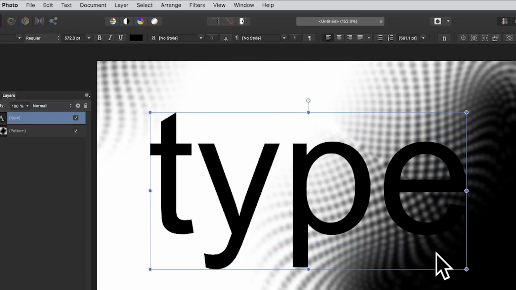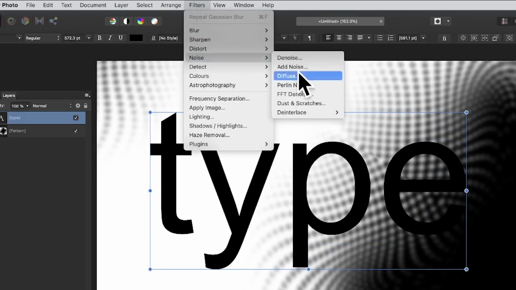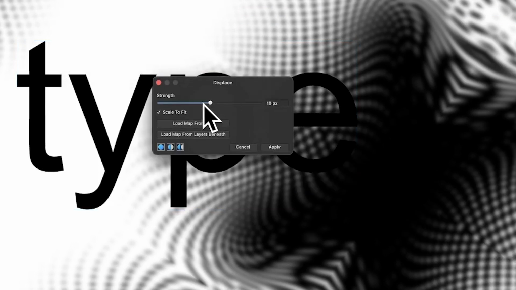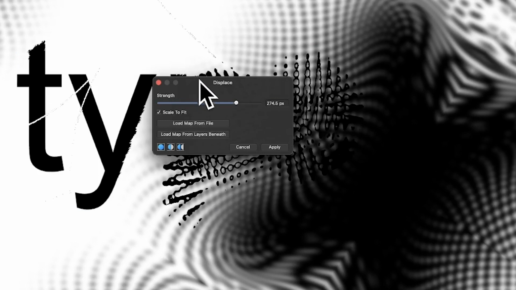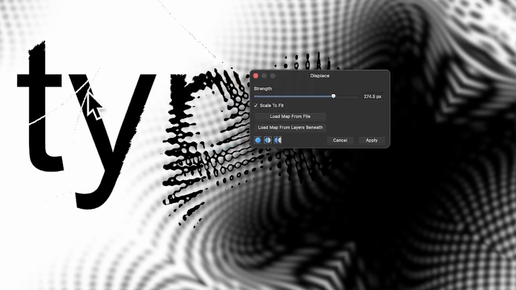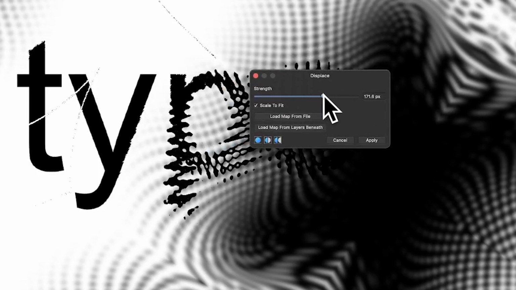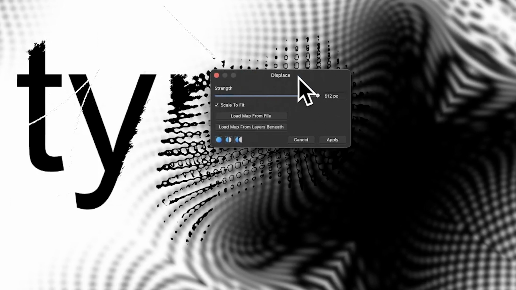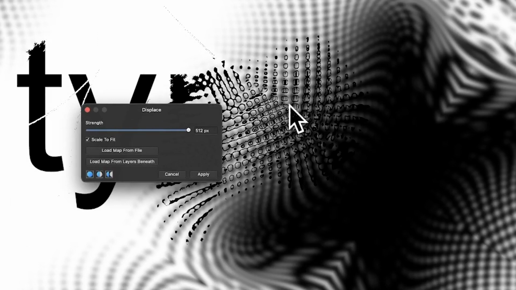Exactly the same as before. Go over here to filters and then down to distort and then displace. Again, strength doesn't make any difference until you load map from layers beneath. And you can see straight away what happens. It distorts the type very quickly and you can again change that. Now the effect over here of course is because of the white, it's not changing anything at all. But over here obviously where you've got the actual design, you can see the result of that applied distortion.